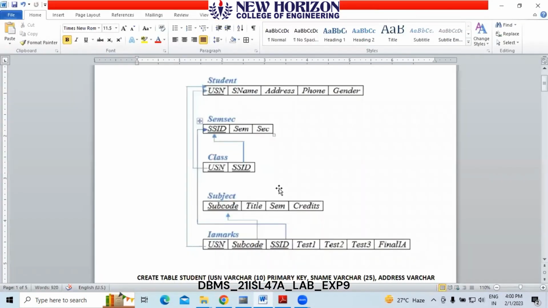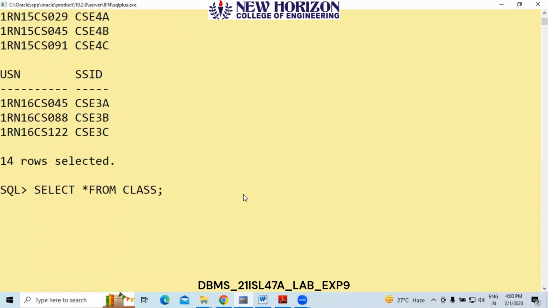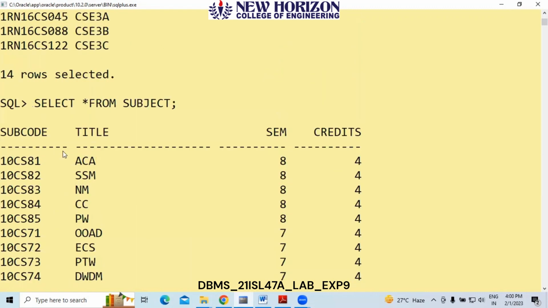Then subject. What are the subjects available? Select star from subject. So these are the subjects available according to their subject codes. Subject code, subject title, then semester. That particular subject belongs to which semester and how many credits for that.